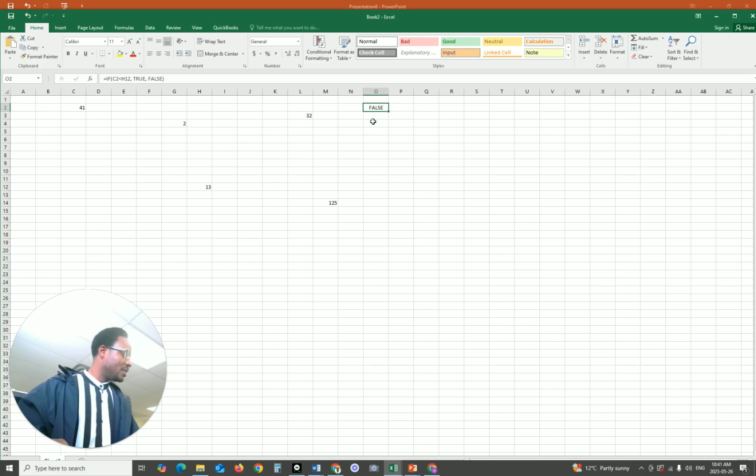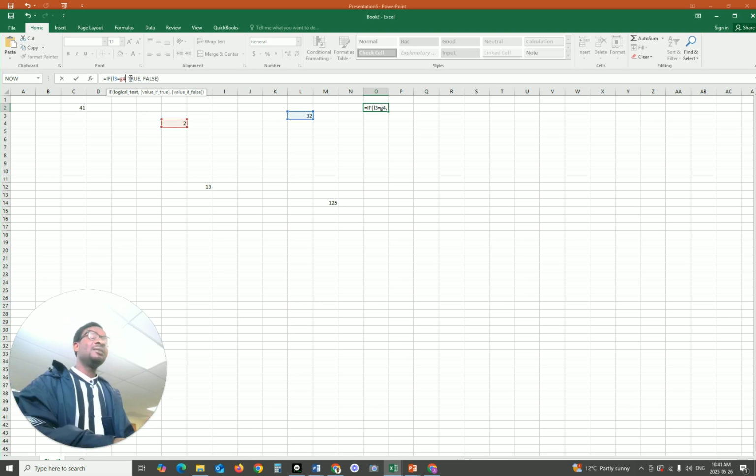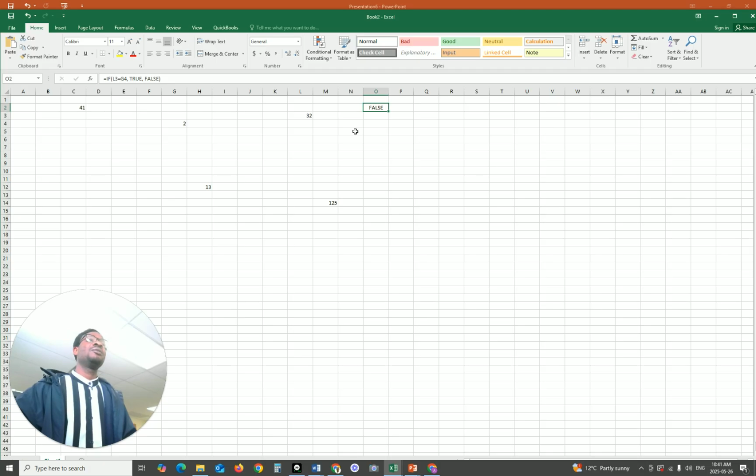Number 2, L3 is equal to G4. Test if L3 is equal to G4. Then you can click enter, or you can bring your mouse here to this check mark and click it. I was supposed to pick a new cell, so let me undo. Okay, redo. H12. Okay, now I want to do the second one.